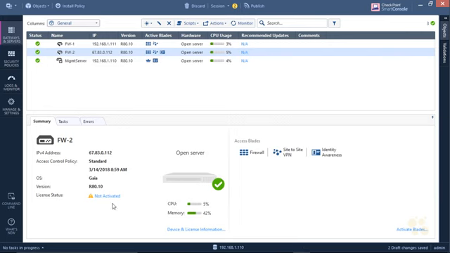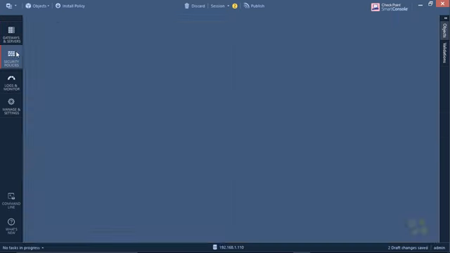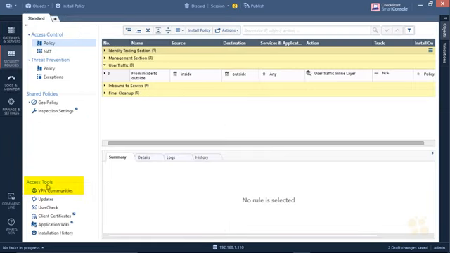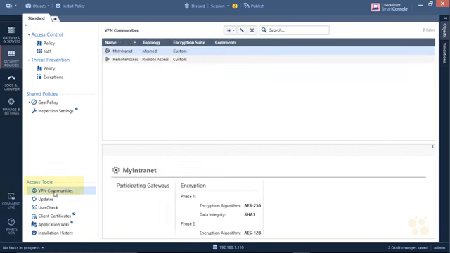So to do that, we'll go ahead in the navigation over here on the left. We'll click on the Security Policies tab here. And on this left-hand side, under Access Tools, we have an option to look at or create VPN communities. So we'll click on VPN Communities. We have a couple that have been given to us by default. Let's create a brand new community, and we'll add Firewall 1 and Firewall 2 to it. So we'll click on the New icon.